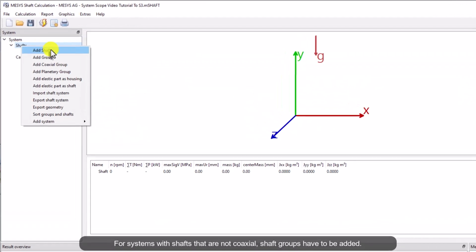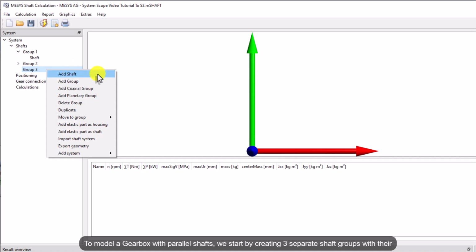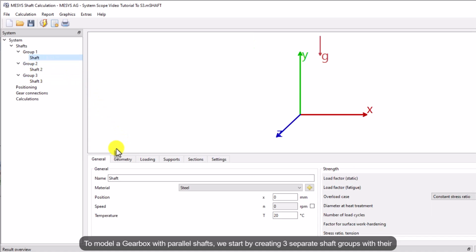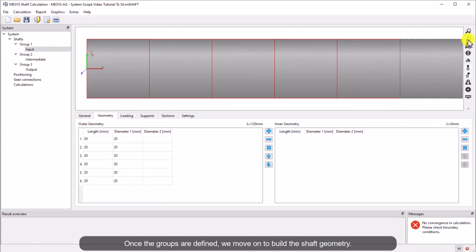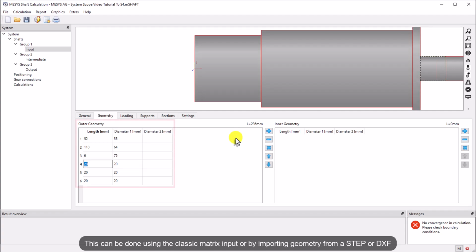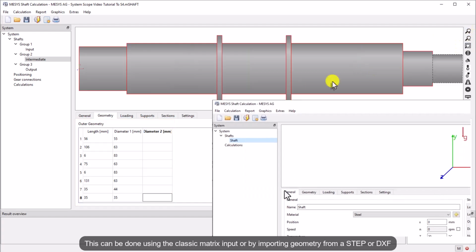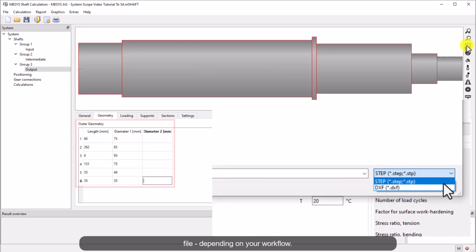For systems with shafts that are not coaxial, shaft groups have to be added. To model a gearbox with parallel shafts, we start by creating three separate shaft groups with their individual shafts. Once the groups are defined, we move on to build the shaft geometry. This can be done using the classic matrix input or by importing geometry from a STEP or DXF file, depending on your workflow.